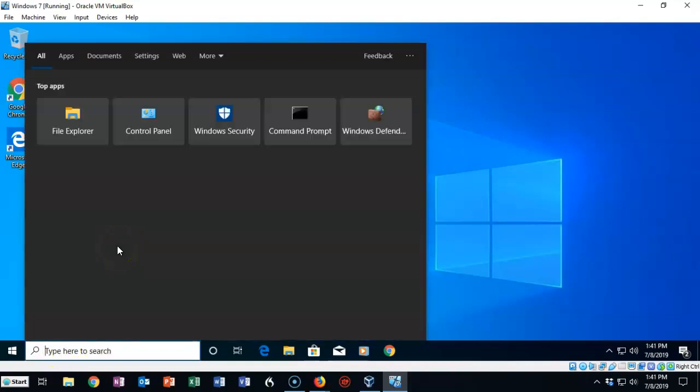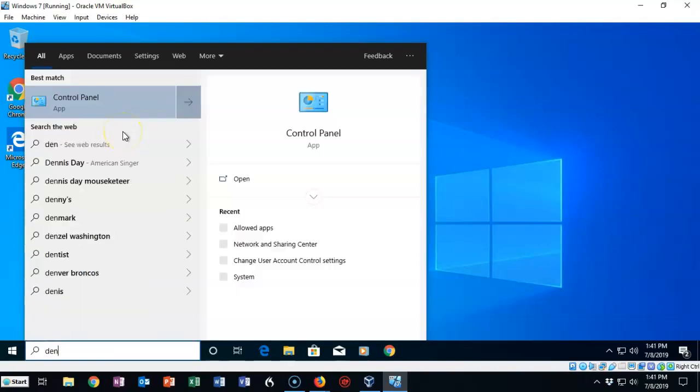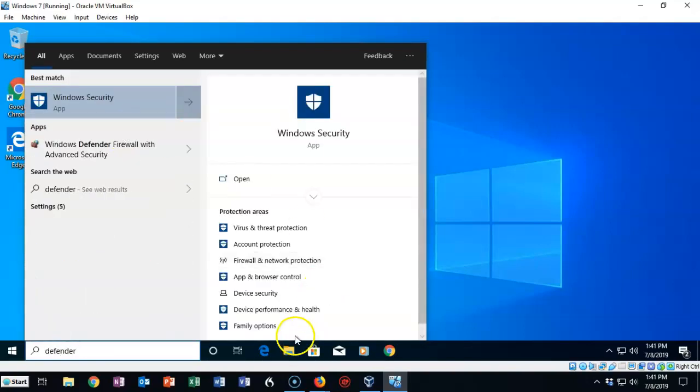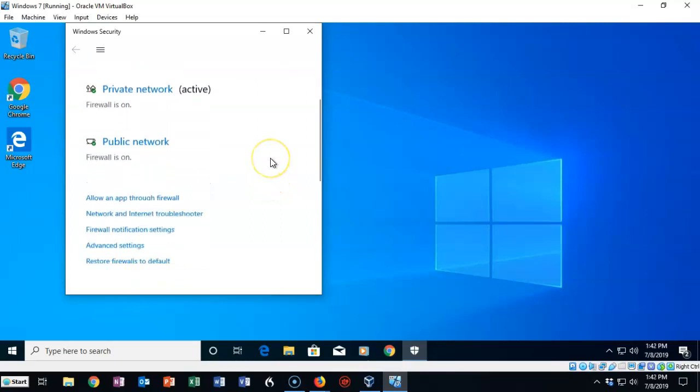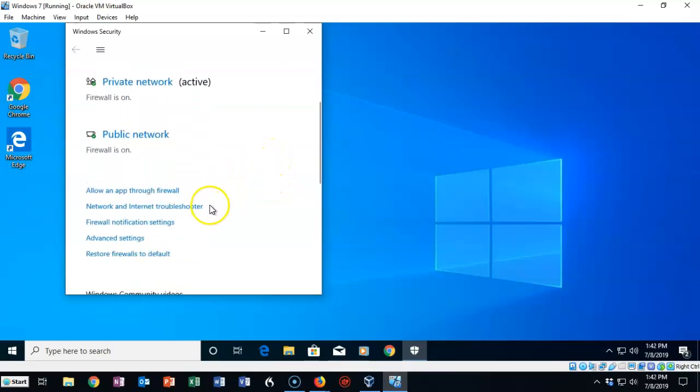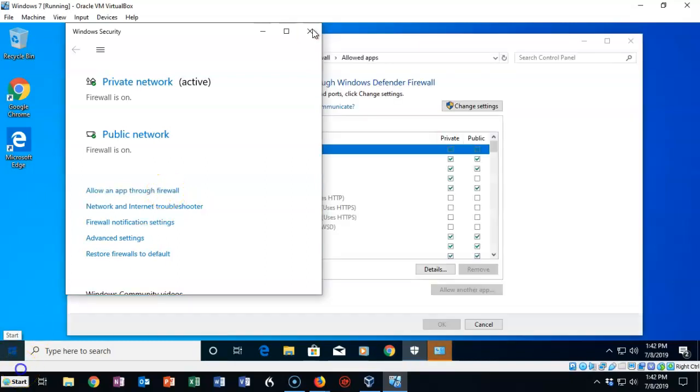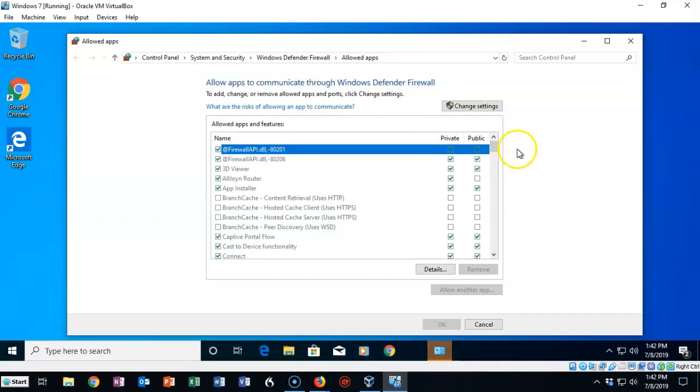So let's type in Defender in our search window here. And over here in the right window pane, click on where it says Firewall and Network Protection. In this next window pane, you scroll on down until you come to where it says Allow an app through the firewall. Go ahead and close out this window.